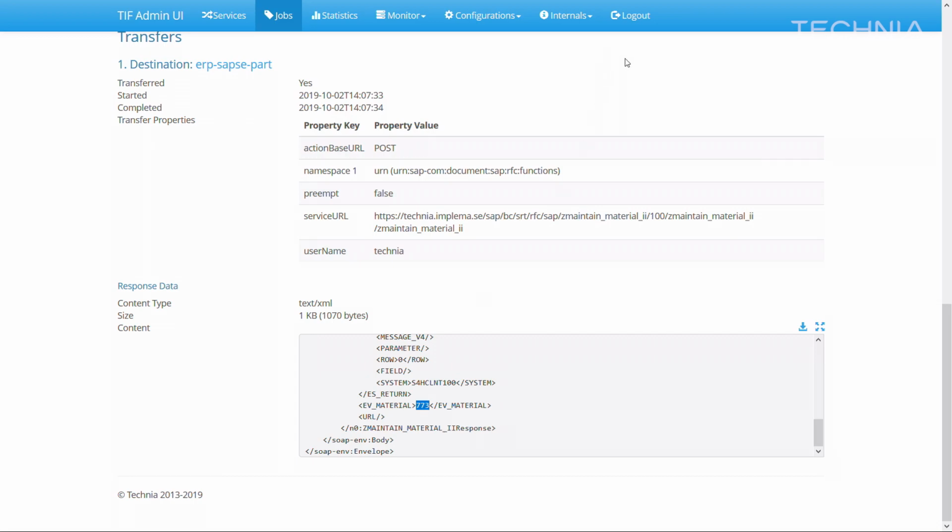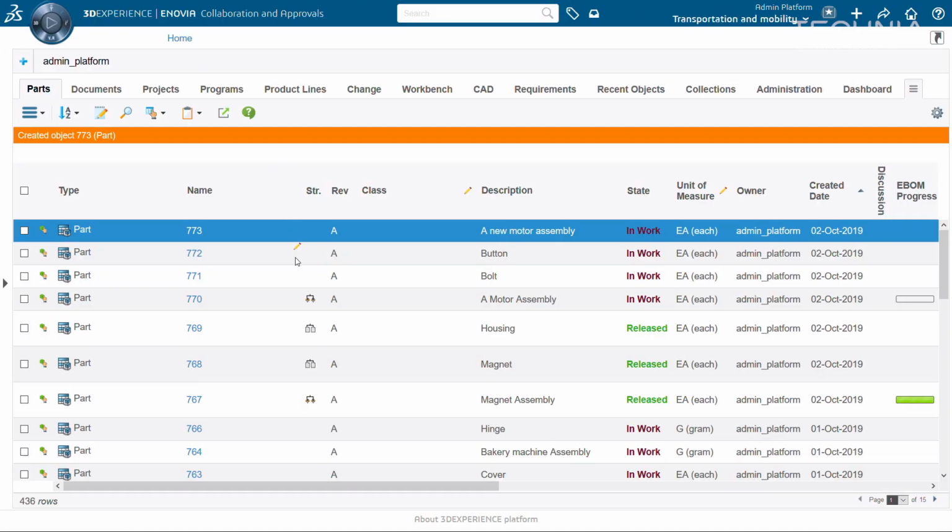I'm not that familiar with SAP, so I will not try to log into SAP and search and display it there, but I promise it is actually created and stored in SAP on the other side. So this is one typical integration for our customers, and this is set up with configurations to transfer it.